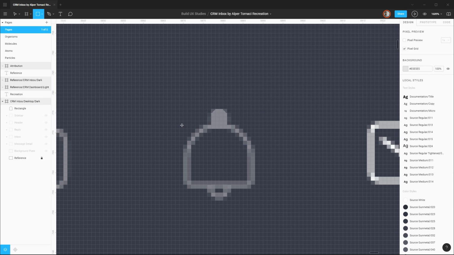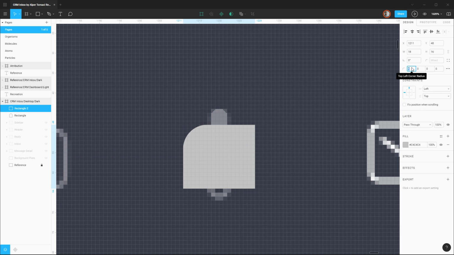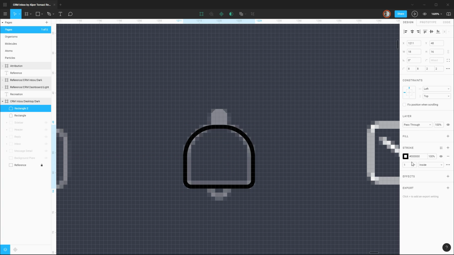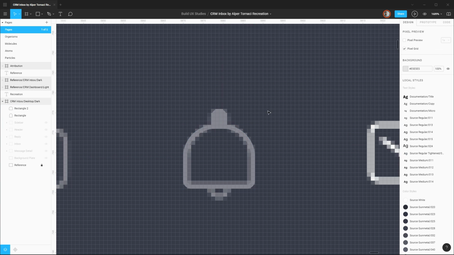Next up, another rectangle for the body of this notification bell. Let's get our top left established here. It looks like 8 pixels on the top left and right is what we're going to need. And then I'm guessing 2 pixels for the bottom corners. This won't have a fill. We'll bring in a 1 pixel stroke. Grab the color we need. That's looking good.